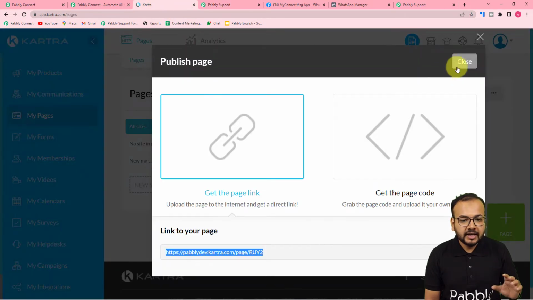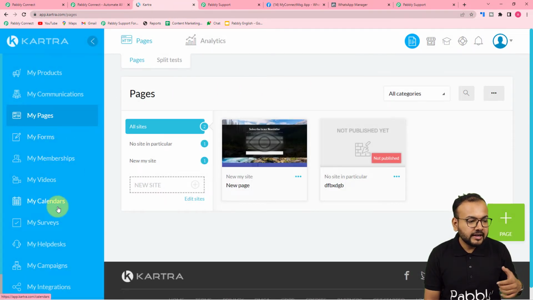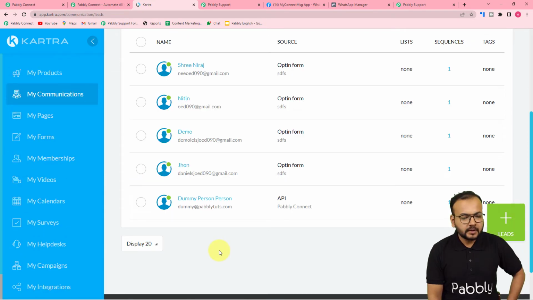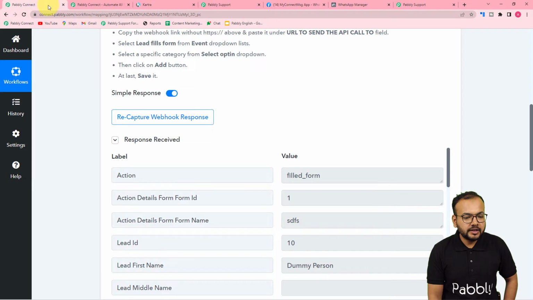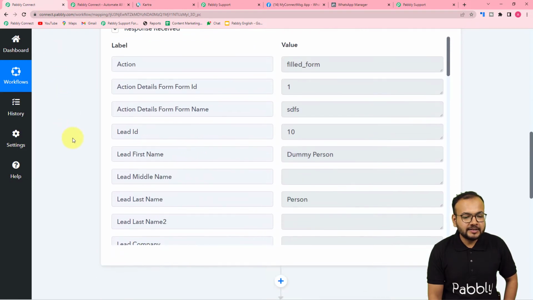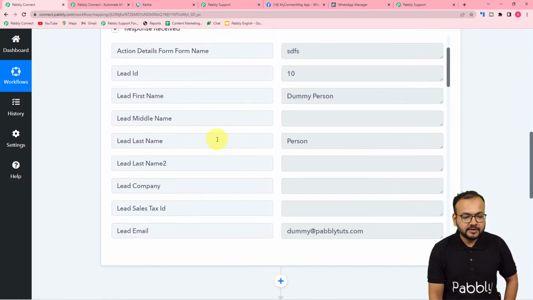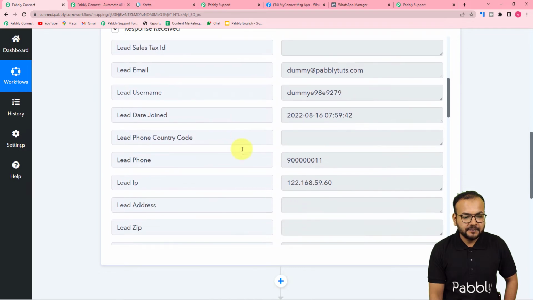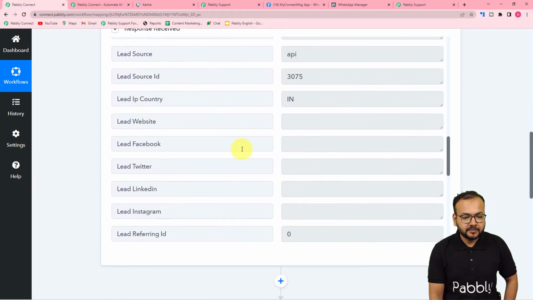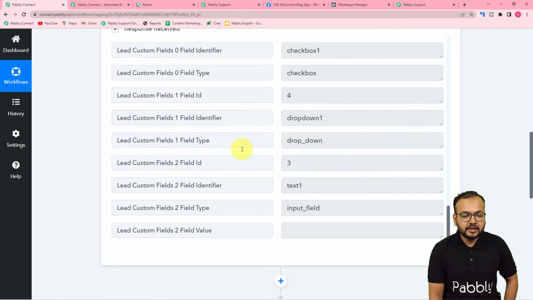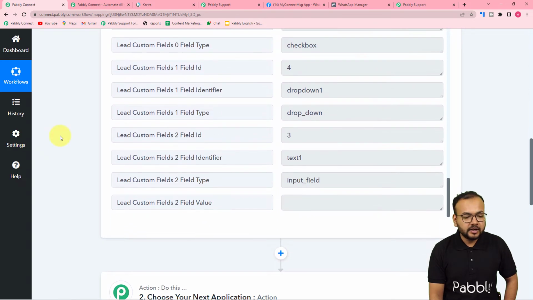The form is submitted, and we have got a new lead here, and you can see the details of that lead in Kartra also. And so here you can see we got the lead here in Kartra, dummy person. Okay, and let's check in our workflow if we got the details of this lead. And here you can see in this response received section, we got the response of the form submission. So this is the name of the person, this is the email address, okay, and these are all the details. So this is how we can capture the details of a demo lead here or a test lead.